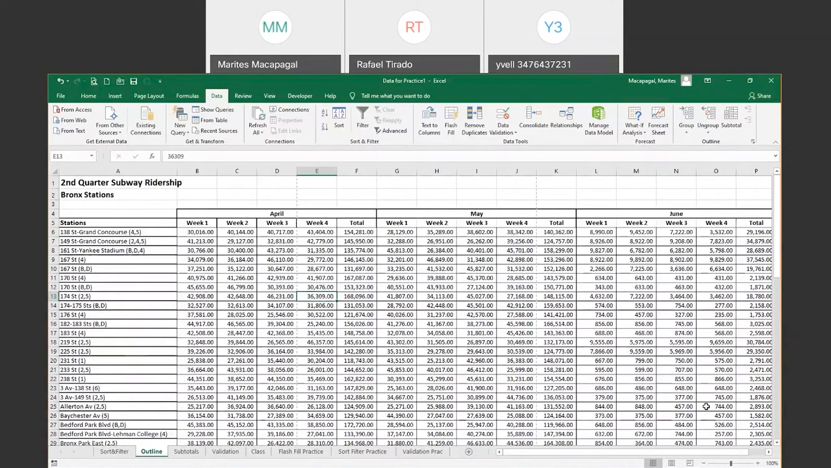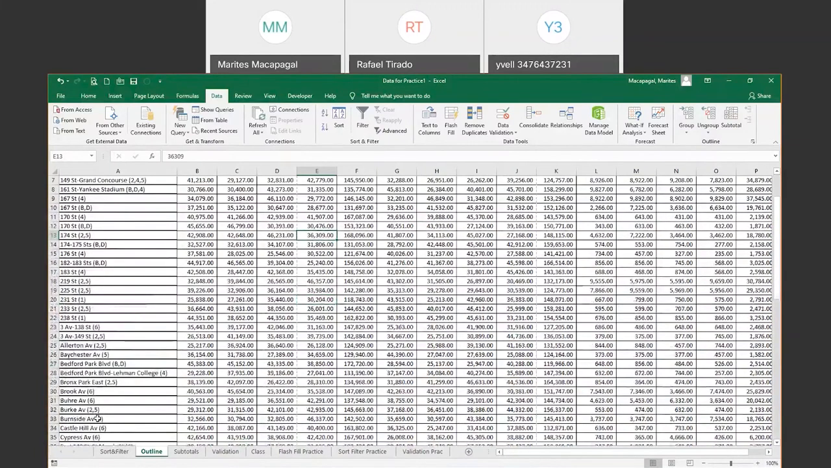Look at my heading, it's the second quarter subway ridership, the Bronx stations. The data that you see here are just make believe numbers. They're not actual data. We just have to come up with some numbers to play with and to use for our practice exercise. But of course, the stations are all correct. These are all our Bronx stations. For those of you familiar with the different stations, good.